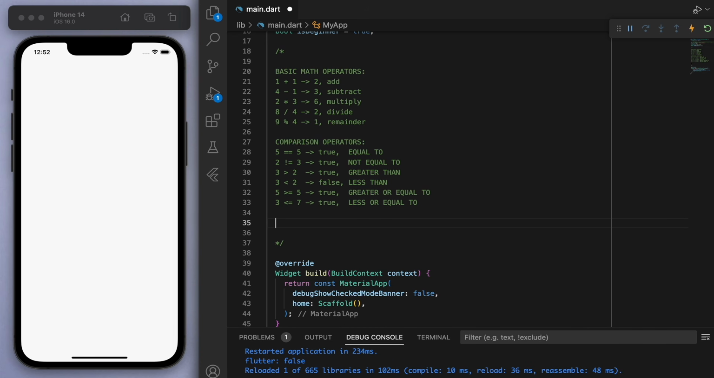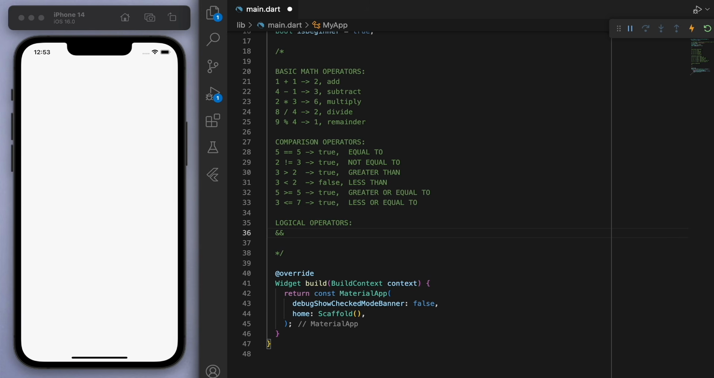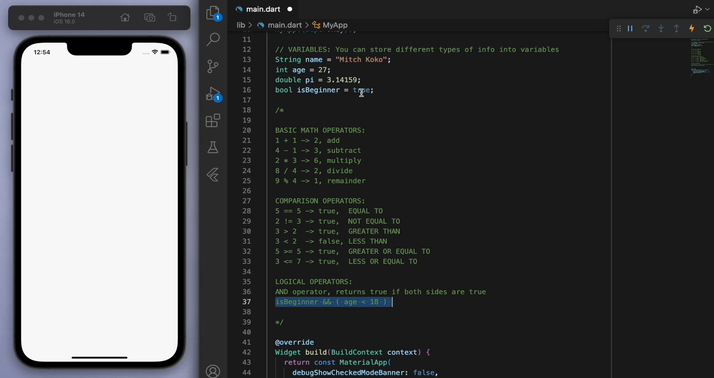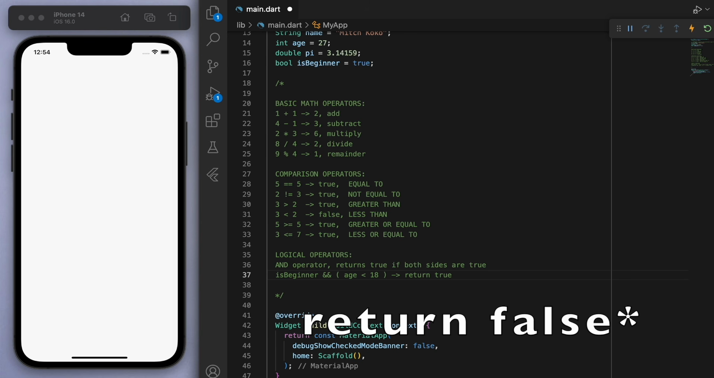Sweet, which brings us to the last type of operators, which is the logical operators. The first one is the AND operator. This returns true if both sides are true. For example, we could say is beginner and the other condition is age less than 18 years old. We had some variables at the top that we created from the beginning. So we can see that is beginner is true, and the age, I'm 27 years old. So is beginner is true, but age less than 18 is false. So this one should be returning false, because for this to be true, we need both sides to be true.